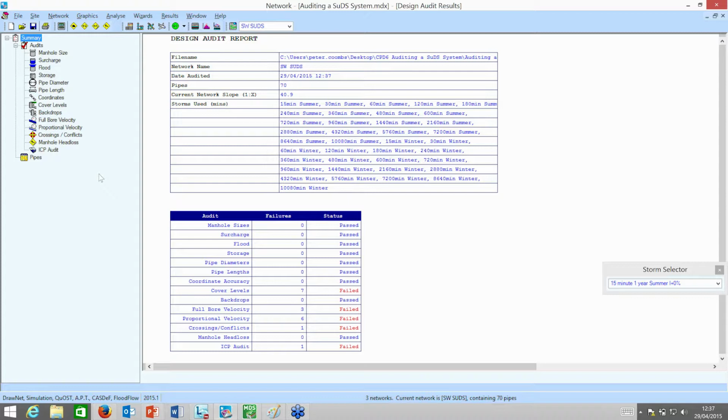aspects of the site. So here's the audit report. You can see that we've just run it live on the 29th of April, 12:37 in the afternoon, BST. We have 70 pipes in the network. The slope across the site is 1 in 41, so a fairly steep site.